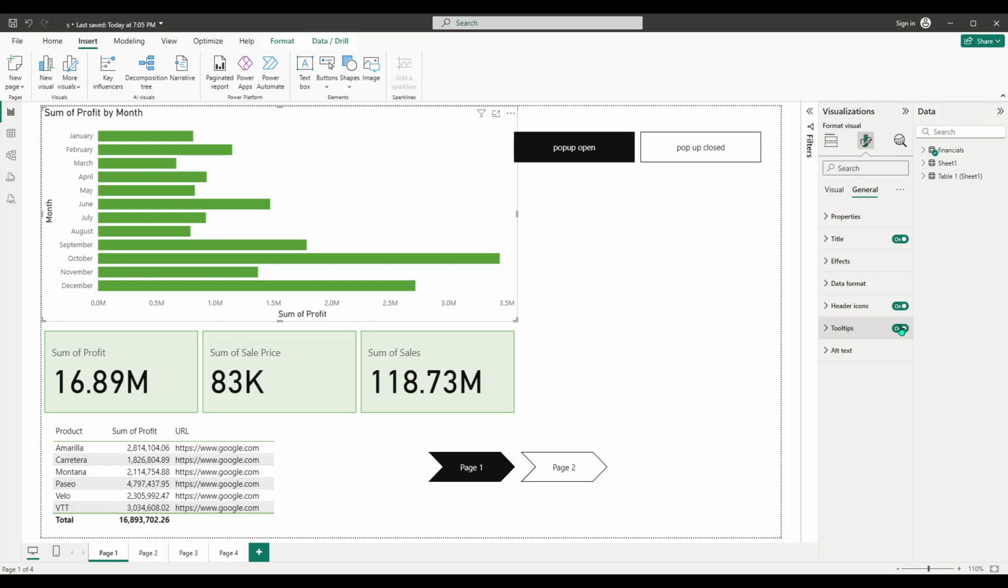Once enabled, you'll see a drop-down menu where you can select the page you've just set up as your tooltip. Choose your newly created tooltip page, and you're all set. And there you have it. You're all done. It's genuinely as simple as that.